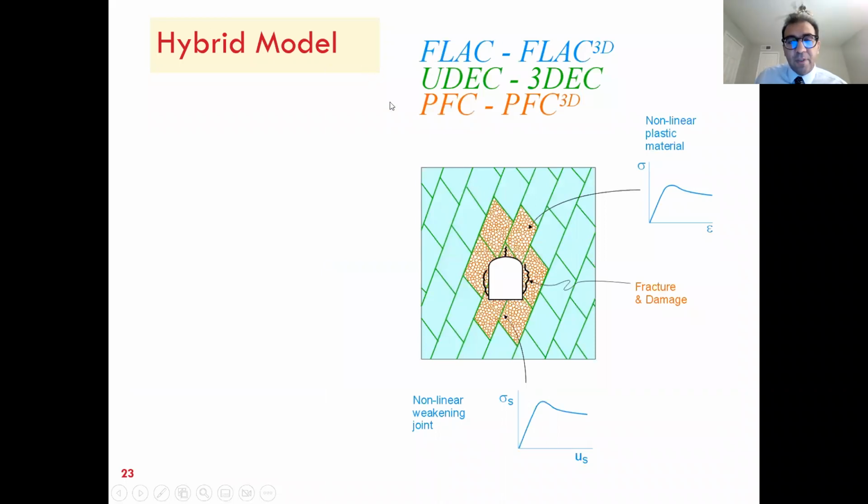Here is also an example in Itasca programs that I discuss here. There are options to combine the tools that each of these programs are used, because obviously they have been developed by the same provider. So there are tools that you can couple these different analyses together.